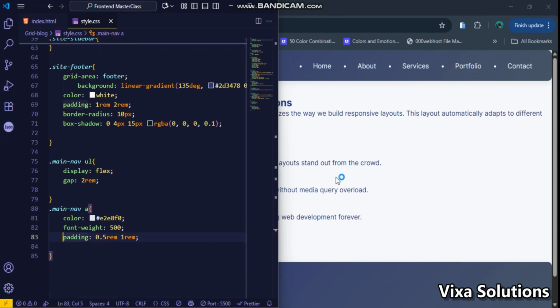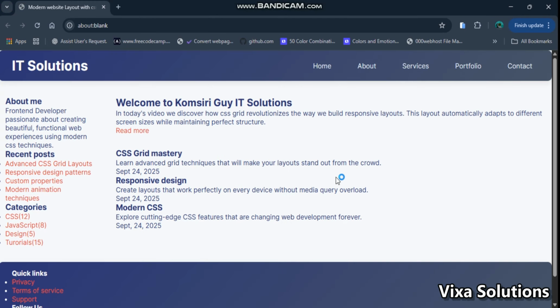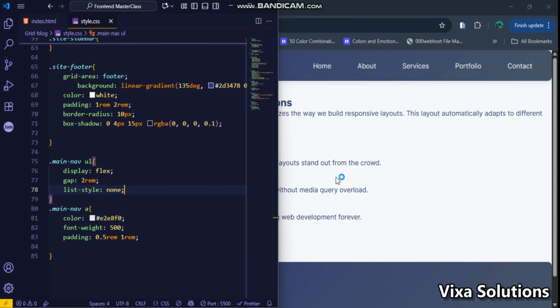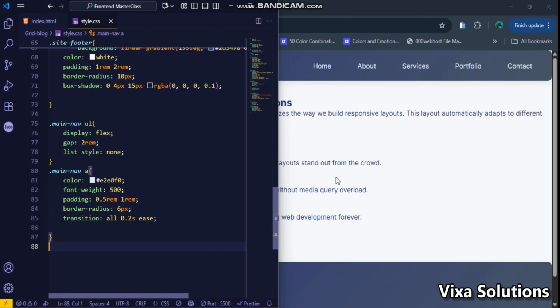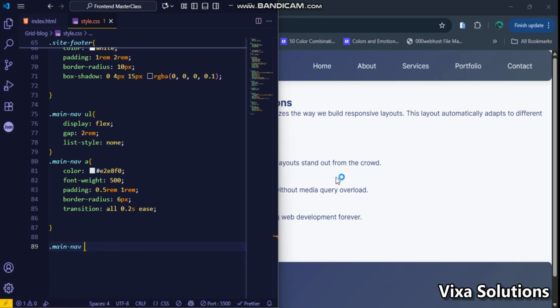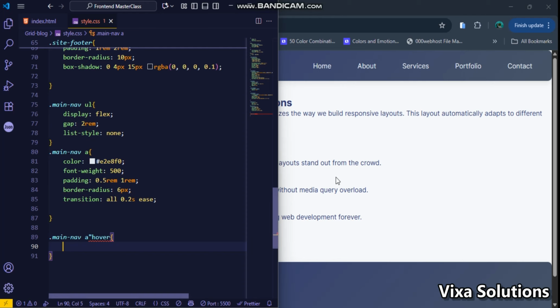Okay, now let me remove the list style here. Okay, there we go. I'm also going to add some border radius around this link. And then some smooth transitions, right? Now when a user hovers it, I want this color.